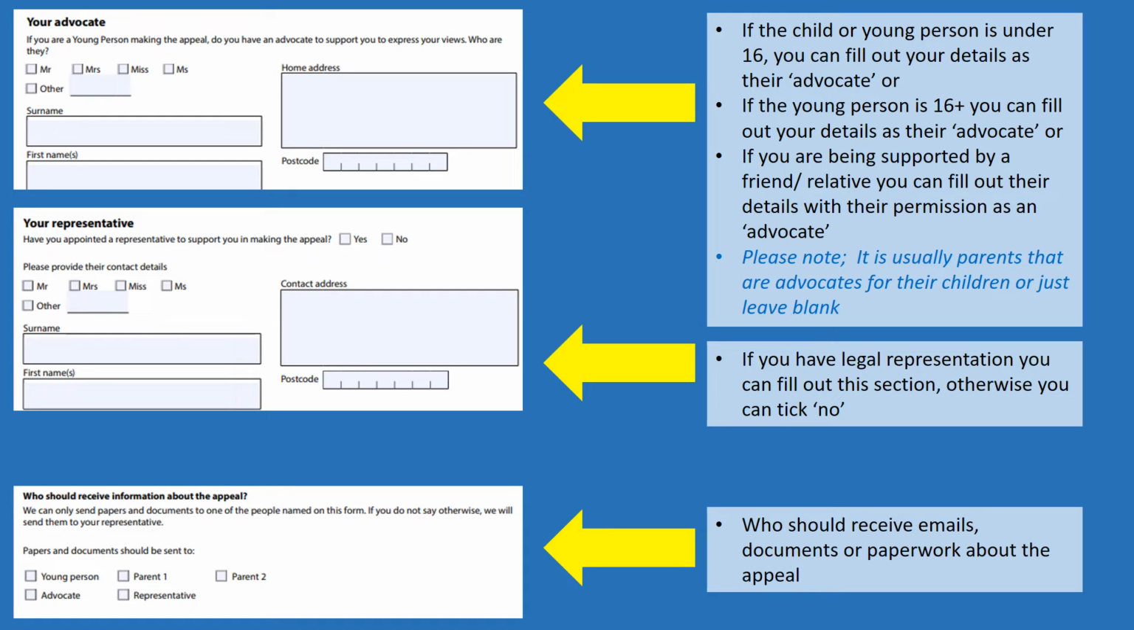If you are being supported by a friend or relative, you can fill out their details, with their permission, as an advocate. Please note, it is usually parents that are advocates for their children, or just leave it blank. Representative. If you have legal representation, you can fill out this section. Otherwise you can tick no. You can also specify who you wish to receive the information from the tribunal for your case.